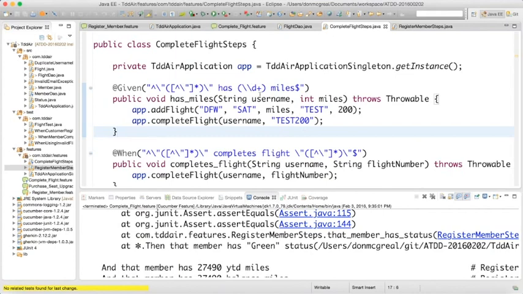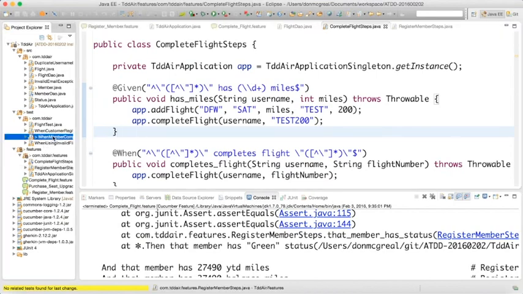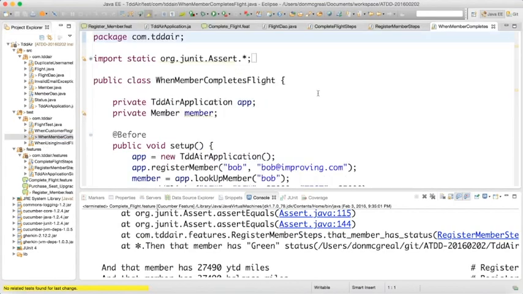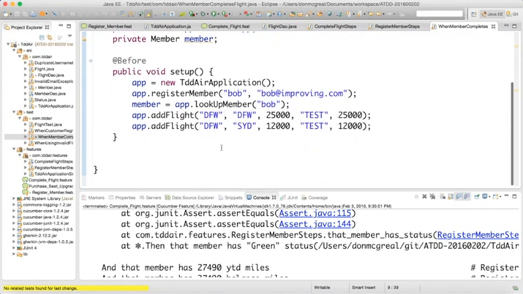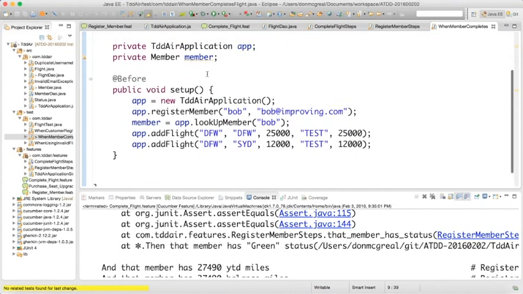Now the next step is to write some unit tests. Now I've gone ahead and just gotten one a little bit started here, and we've created a unit test in a very behavior-driven way. So this one's called when a member completes a flight. And we haven't written any tests yet, but I did do a little bit of setup beforehand, so I don't bore you with this. But we create an application, we register a member, we go look up that member, and then we added a couple of test flights here, one that's 25,000 miles and one that's 12,000 miles.